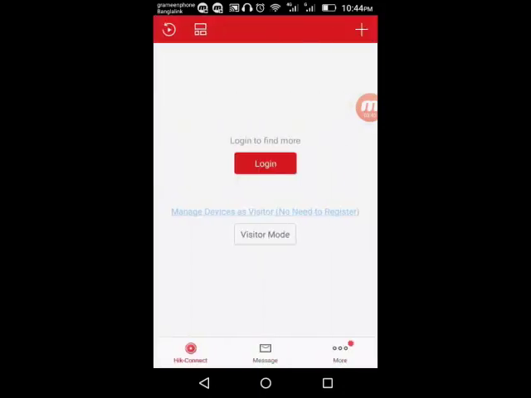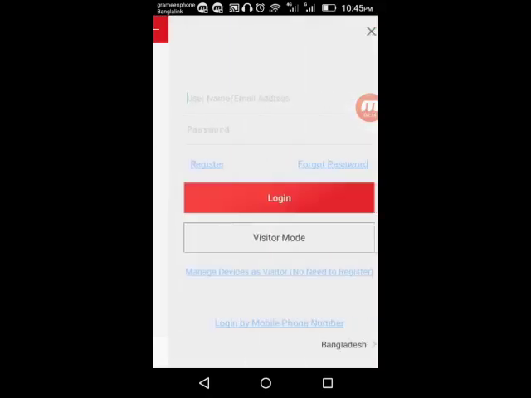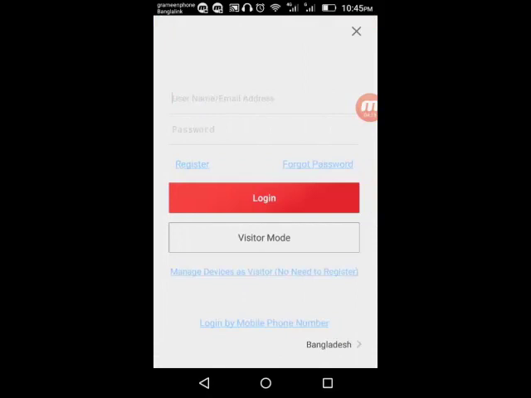Okay, so here comes the login page. You can register by email address or by phone number, both ways. I will show you both ways so you can use whichever is convenient to you. At first, let's register by email address. If you click on login, there is a username and password, though we have not registered yet, so we cannot log in.